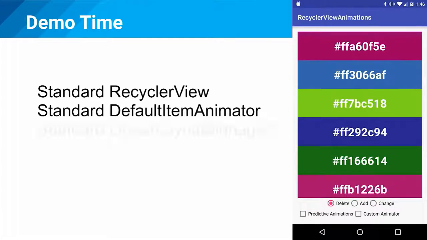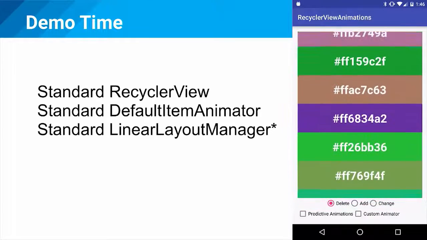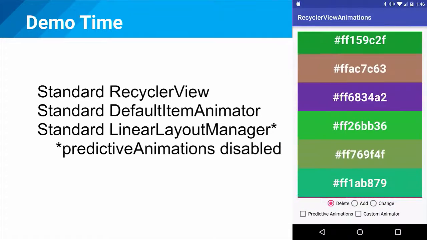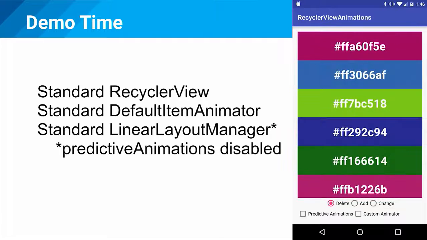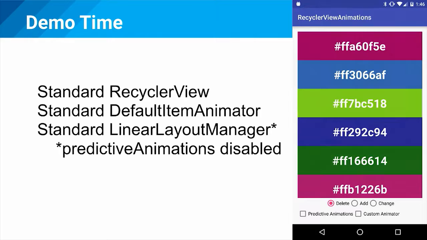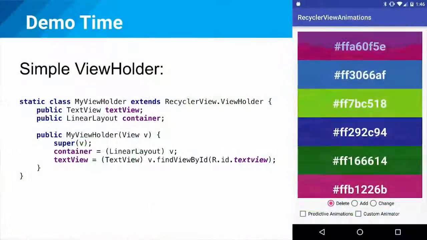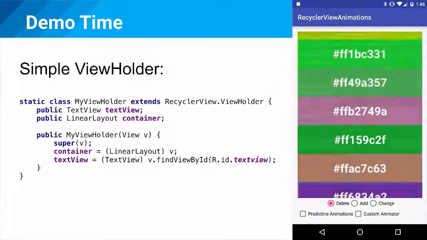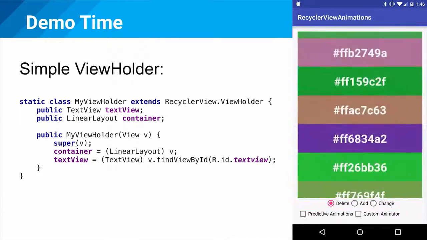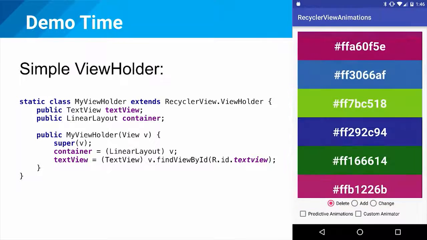Some of the elements here: standard recycler view, standard default item animator. You haven't seen the animations yet, so that doesn't mean anything. Standard linear layout manager, with one caveat: I wanted to disable predictive animations so that we could talk about some of the artifacts you'll see if you do not have them enabled. But linear layout manager actually has them enabled by default. There's a simple view holder here, just retaining information about the text view and the linear layout so it can set the color and the text appropriately, or even animate those values.